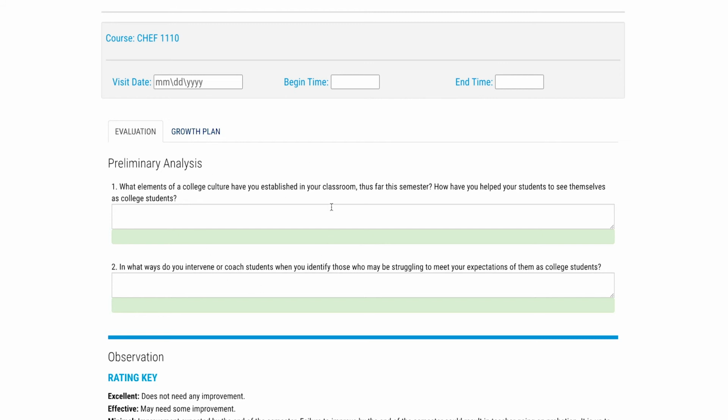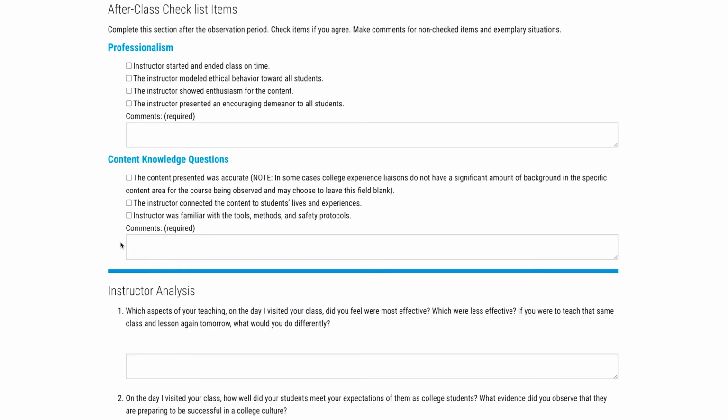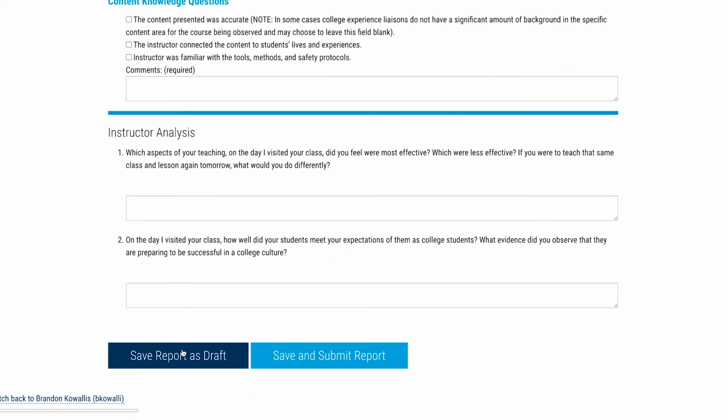This part of the evaluation is typically done prior, but it can really be done at any time whenever the liaison and the instructor feel it's appropriate to have this part of the conversation. After one section is complete, the liaison may then scroll down to the bottom and save this as a draft. This allows them to save their notes, but the instructor at this point doesn't see it because it isn't quite finalized, and really no one else sees it at this point.